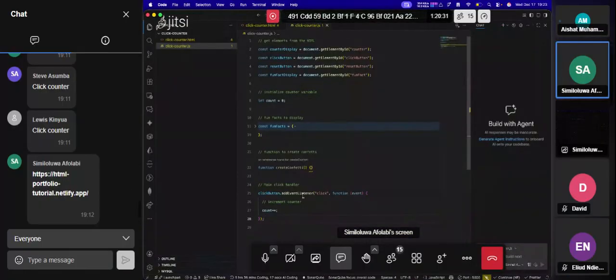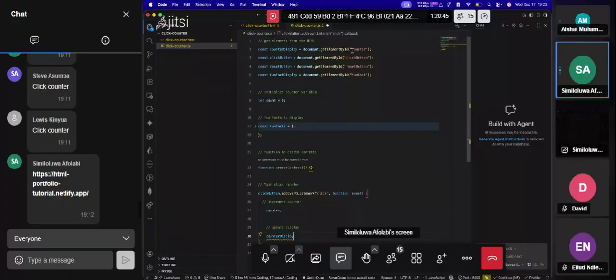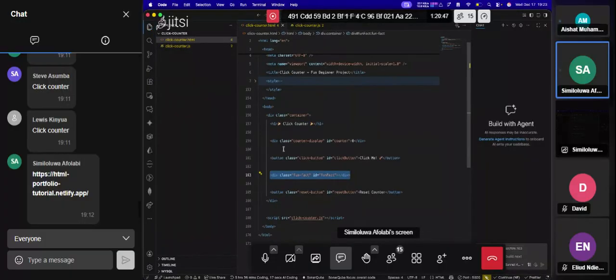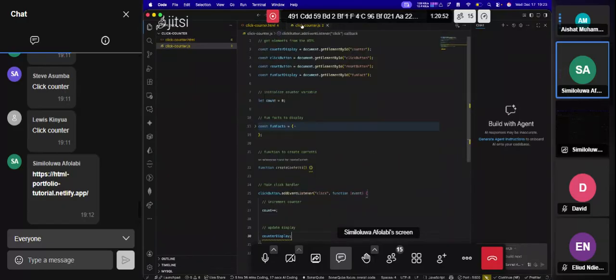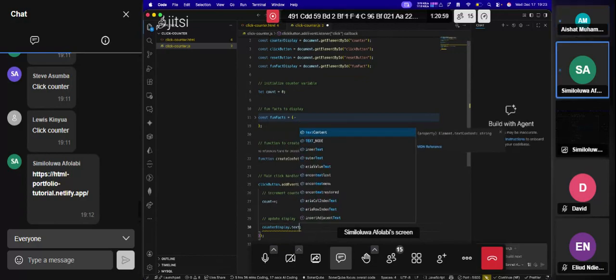Someone's mic is unmuted. So next thing we are going to update the display. Okay. So the counter display now, remember what it is, this one, getElementById counter. So you need to be able to update the display so that when it increments, it will show that display. Please, if your mic is unmuted, please mute your mic.